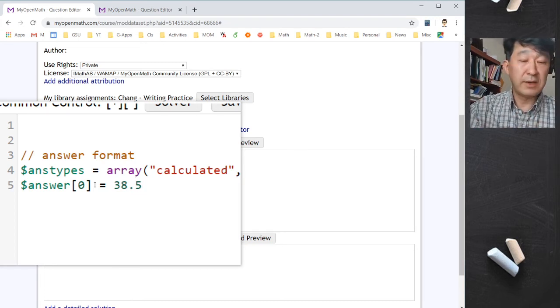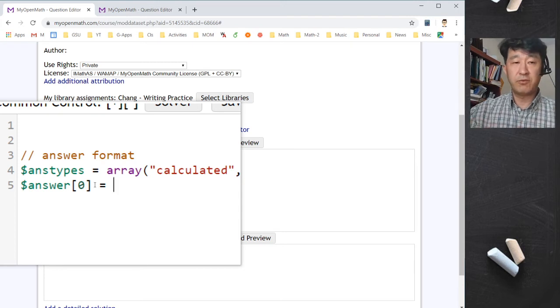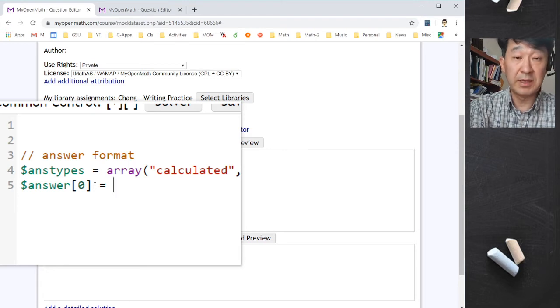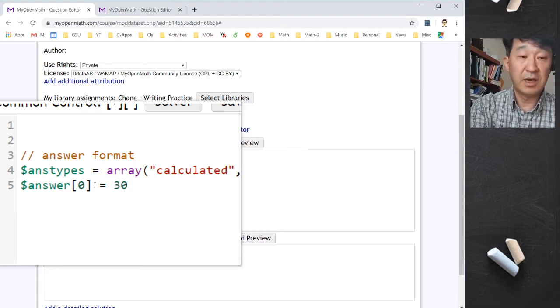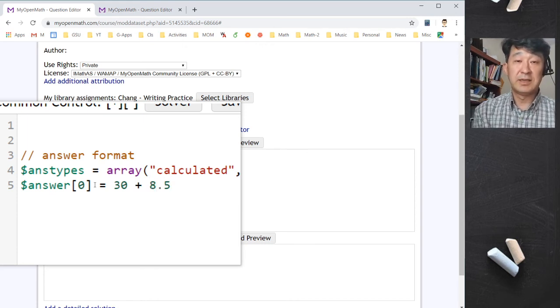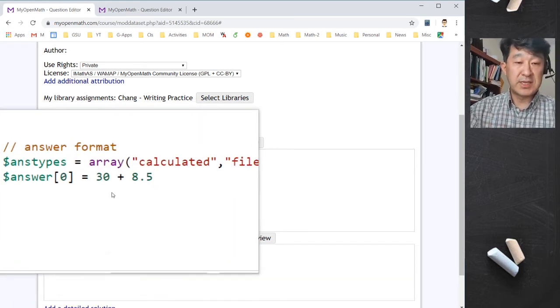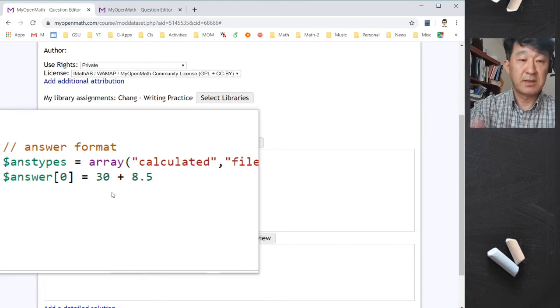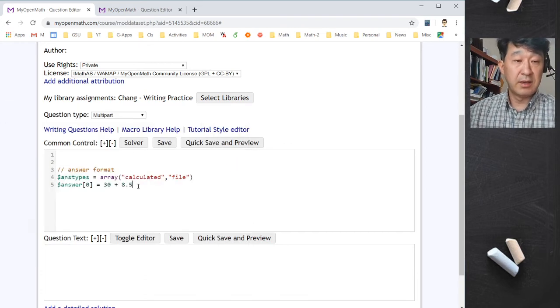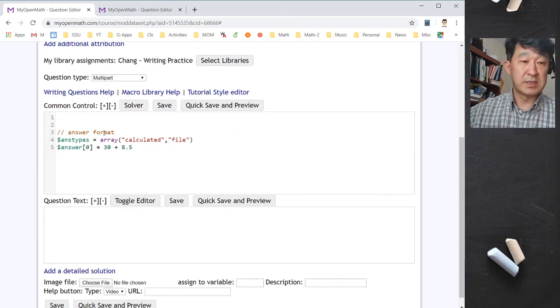Okay? Or if it has to be a calculated number, for some reason you have numbers in a different form, I think you can just type in 30 plus 8.5, for example. Then it's going to calculate automatically. All right? Or you can type in another format. Let me just stick to this numerical format there. I think that's it. Then you have everything prepared. This answer type is declared, and the answer for the first part is going to be calculated.